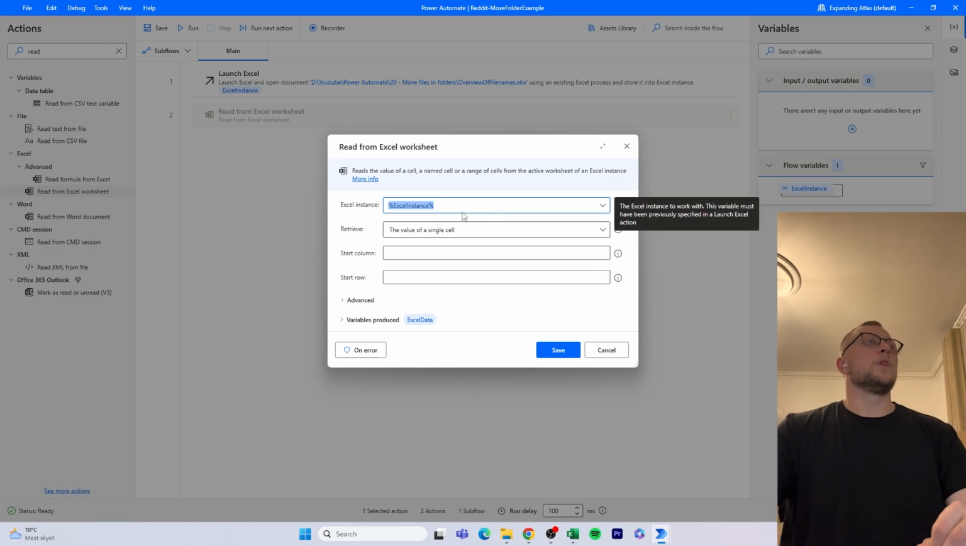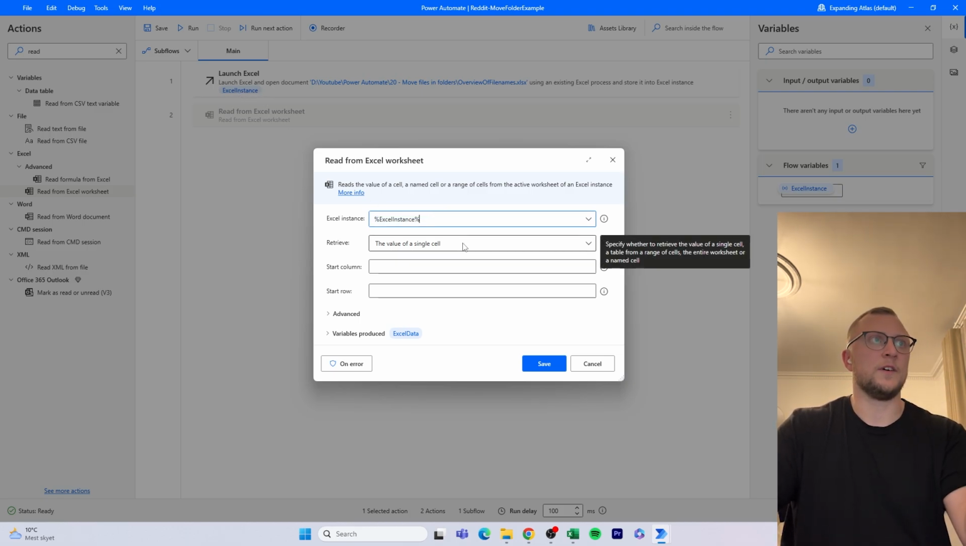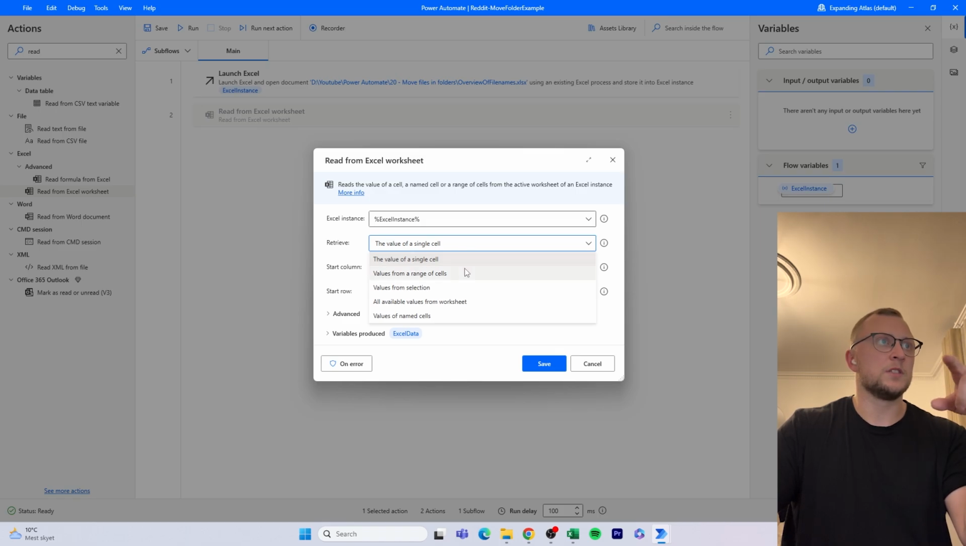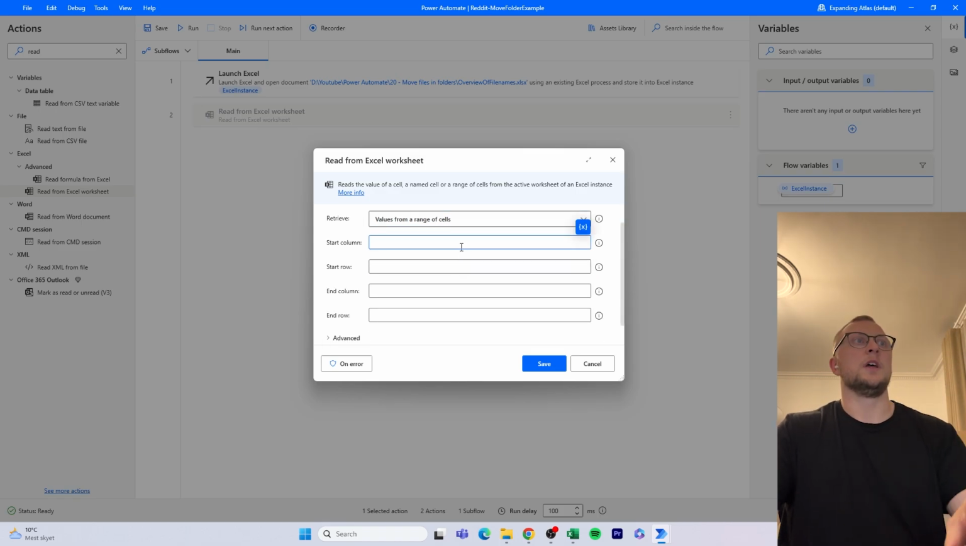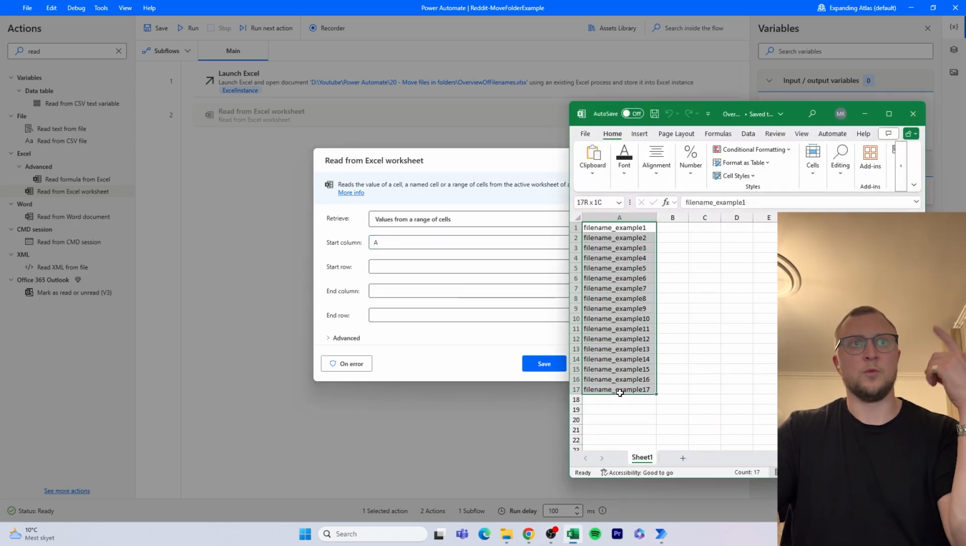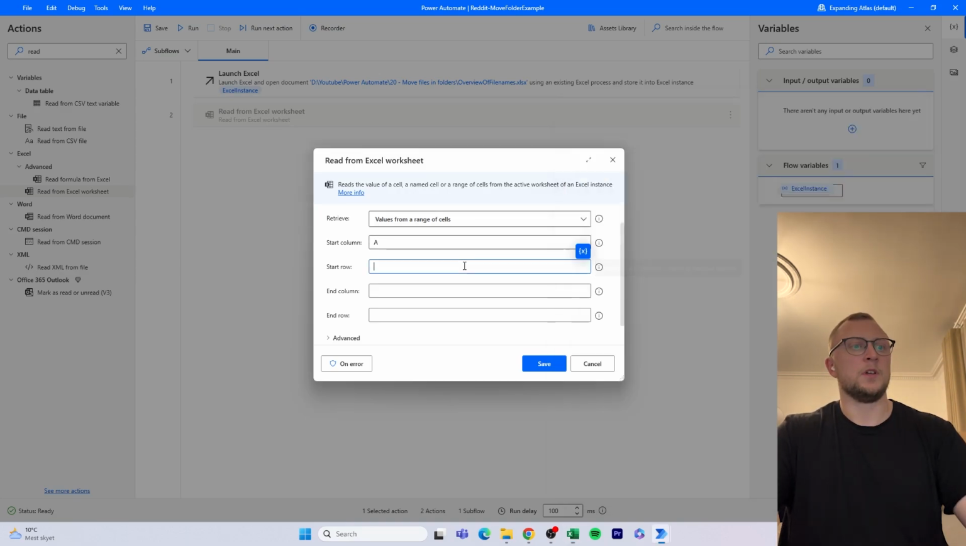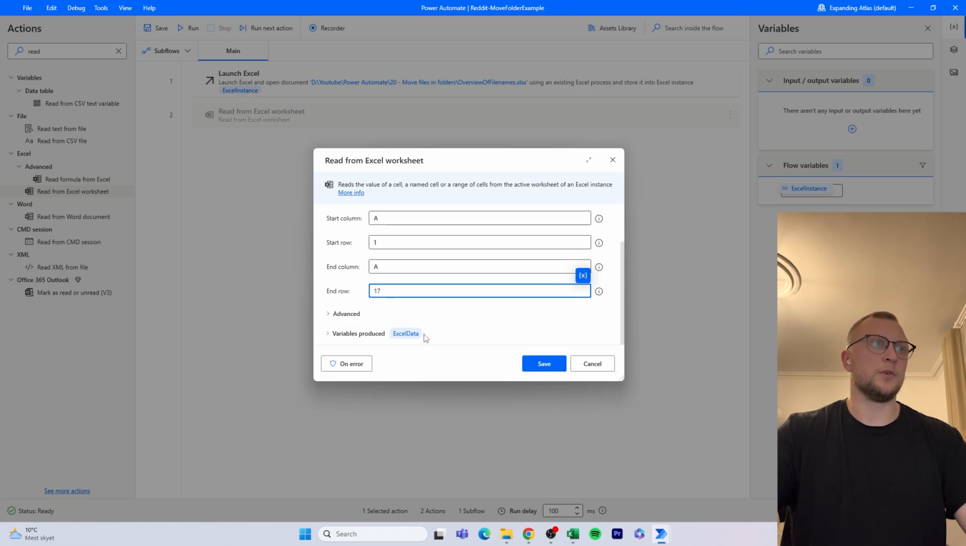So we reference the variable that we create up here, Excel instance. So we open that Excel file, and then we don't want to read the value of a single cell, we want to read the values from a range of cells. Depending on your situation, that could be a different setup. But for now, we know that the content that we need to read and run through is in column A, from A1 to A17. So we can add that in, A1, A17, and it'll just produce a variable called Excel data.